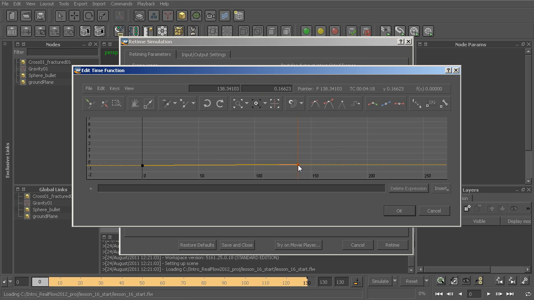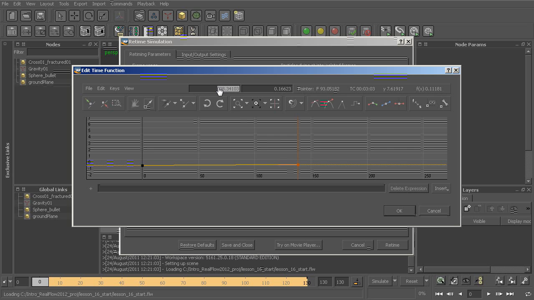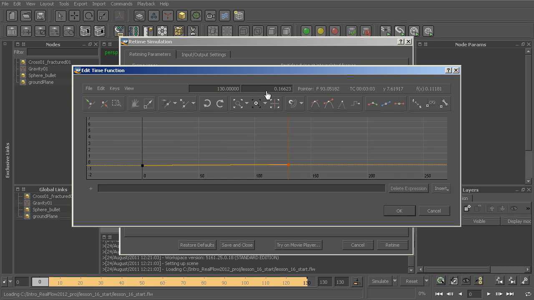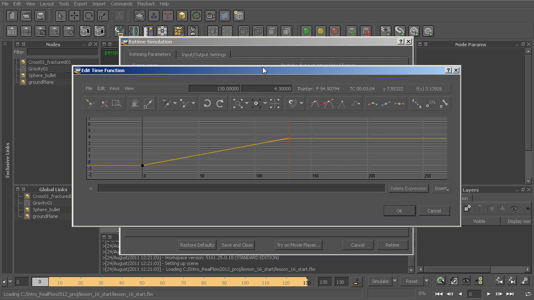I'll add one down here as well, and now just type in the value. I'll set this to be at frame 130. And again, if you recall, we're looking for a value of between 4.3 and 4.4 for the Y value.